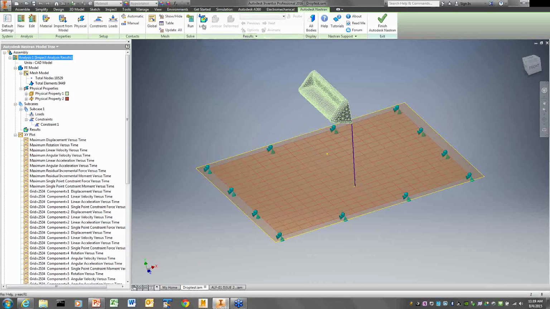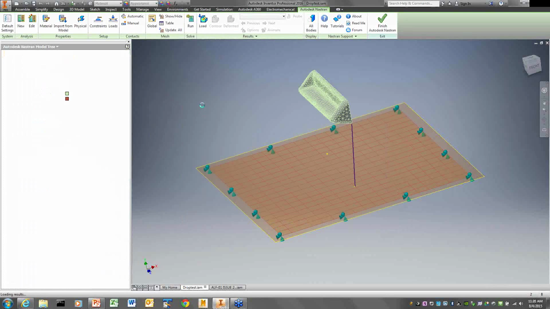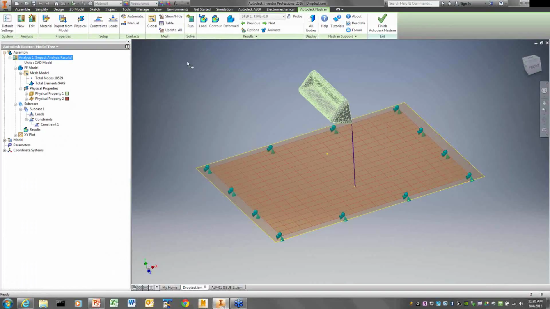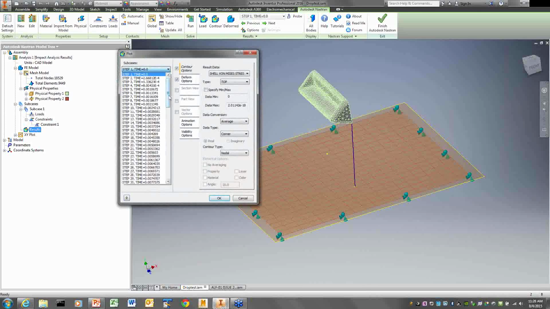So when I actually run my analysis and get my results, I'll load my results in. You'll see the very first time step that comes up here. I ran it, and the number of time steps that it runs for is determined automatically. You have some control over it, but not when you're running the automatic one.